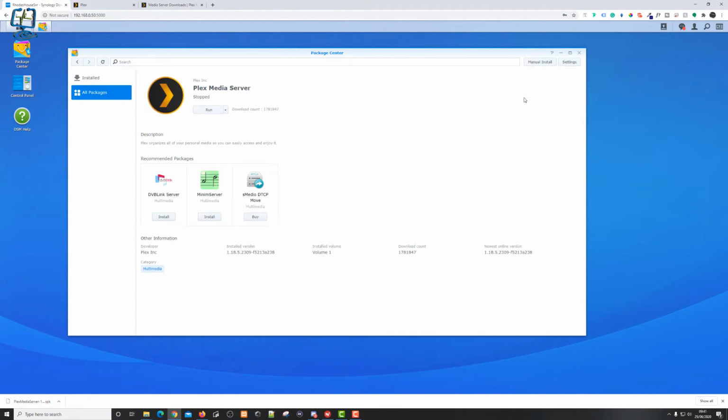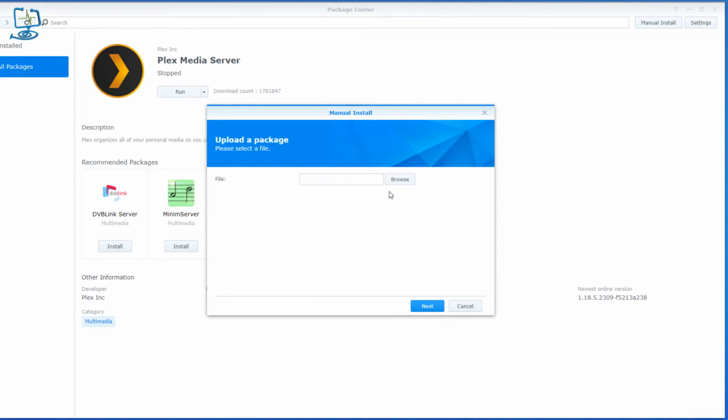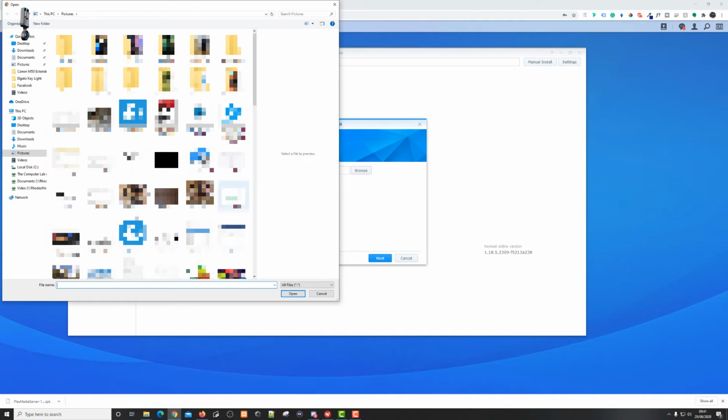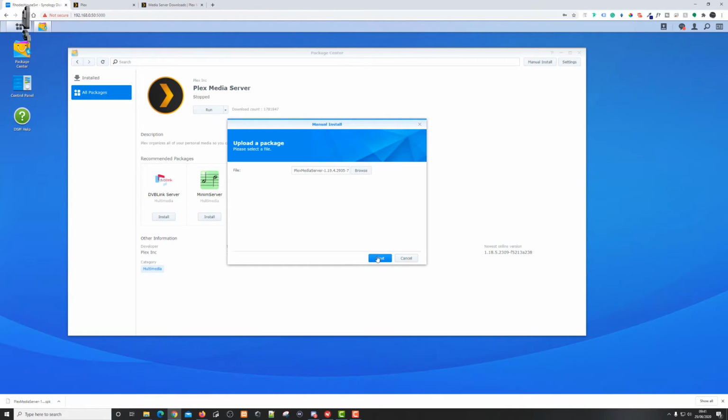So once this is finished, we can then click on the manual install button in the top right hand corner, and it's upload a package, so we need to browse to the file that we downloaded earlier. I save mine to the downloads folder, so obviously make sure you pick up the right file. Click on the file that we downloaded, click on open, and then from here click on the next button, and then we'll get the processing prompt. And once it's finished processing, it will ask us, are we sure we want to install it?